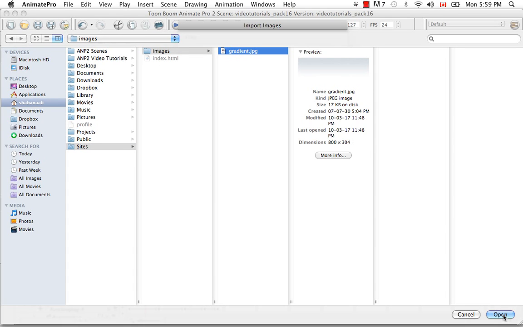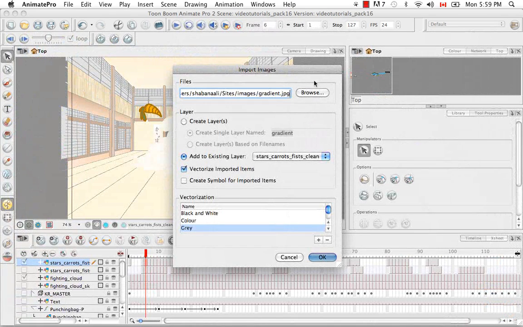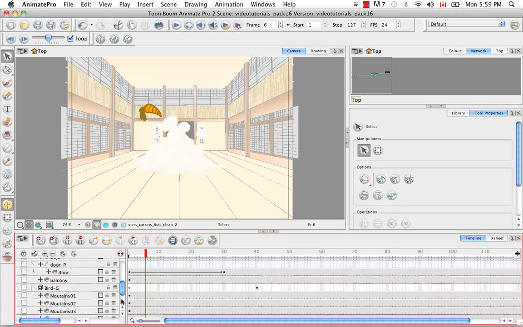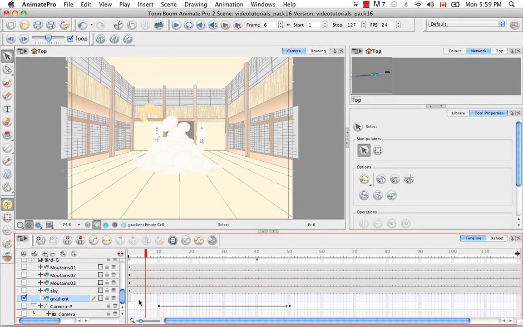Sort of just a boring gradient JPEG, but we're going to use that. So here, if we decide to keep it vectorized, you can then treat it like a drawing layer. So if we scroll down, it's right here, gradient. It's only one cell, but you can see that it has the same symbol as a drawing layer which accepts vector graphics.